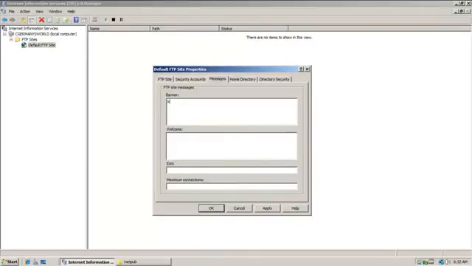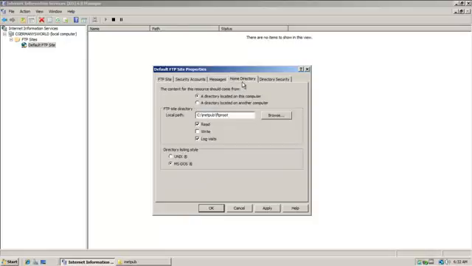For the banner messages, I'll put: Welcome to the FTP server, and: You may download files now, and just add some messages here. Bye bye. And for maximum connections, I'm going to do 100. And notice my home directory by default is FTP root. You could make it whatever you want.